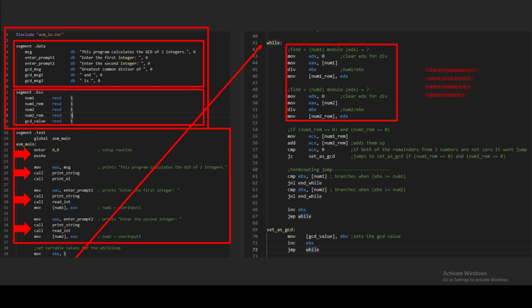Now here within the while loop, first what I did was I located the remainders for both of the inputted numbers as they are divided by the current EBX iteration. In other words, I modulo the numbers, and if the remainder would be 0, then that means the current EBX iteration is a possible value for the GCD.